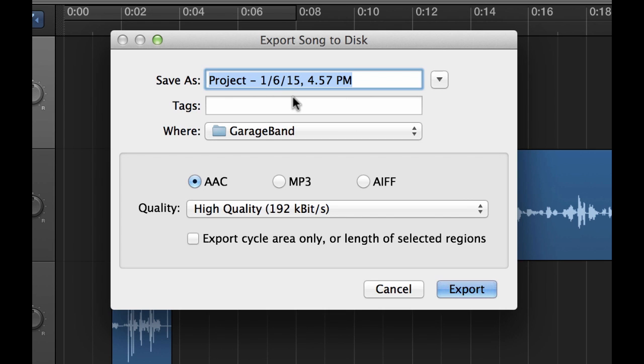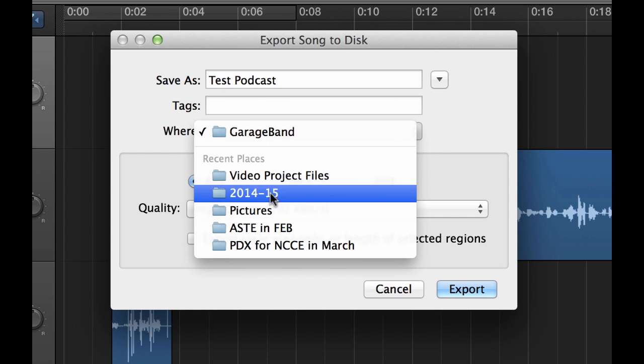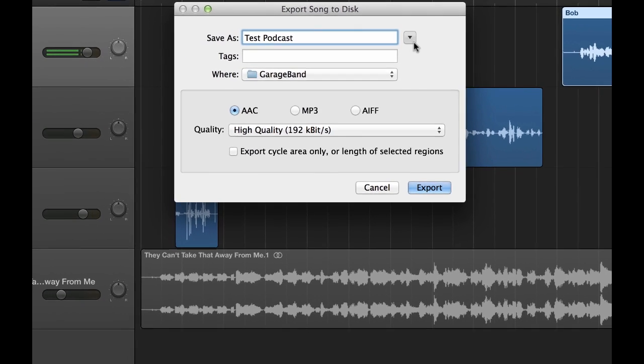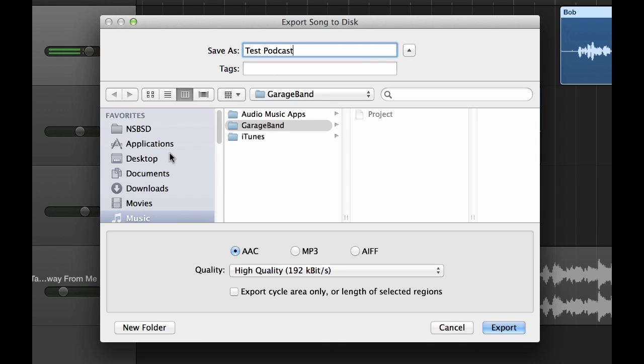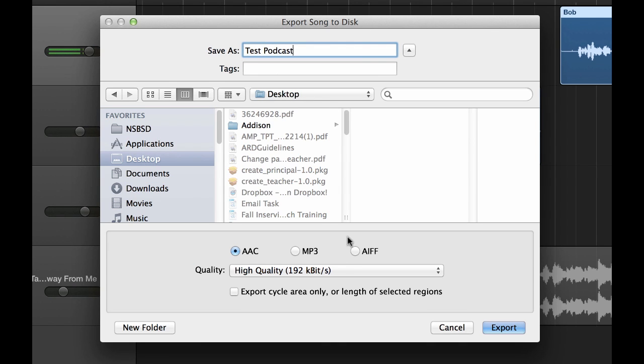and you can name it. I'm going to name it Test Podcast, and you can tag it if you want, say where you want to save it. I want more choices here. I want to put it on my desktop, so I'm going to go here to Desktop, and you get some different choices here. AAC is what iTunes really likes.